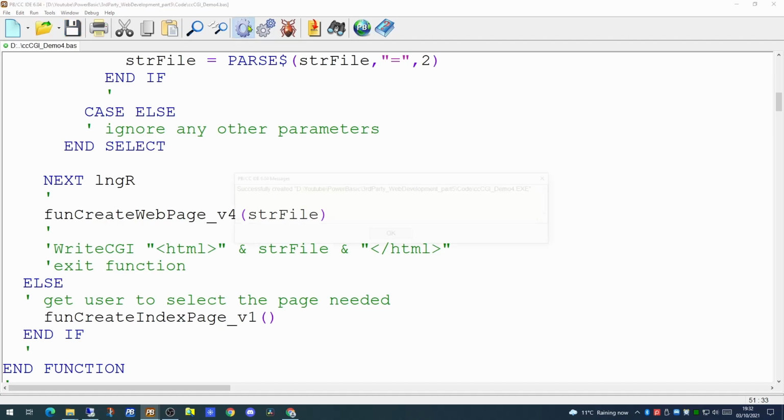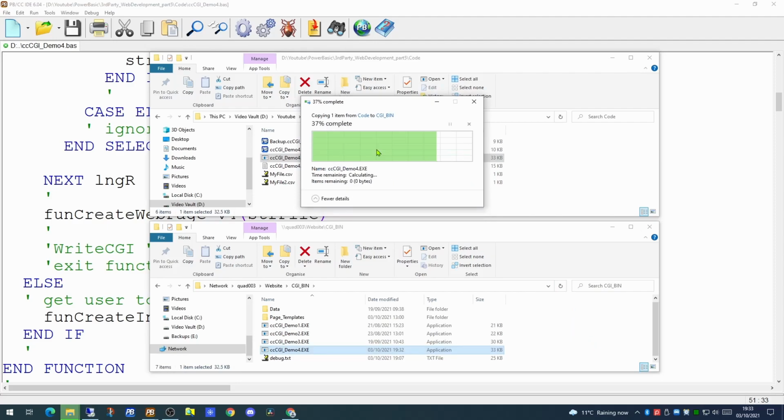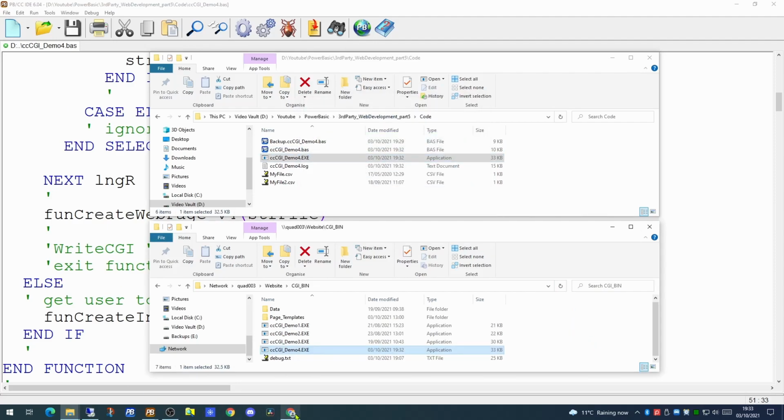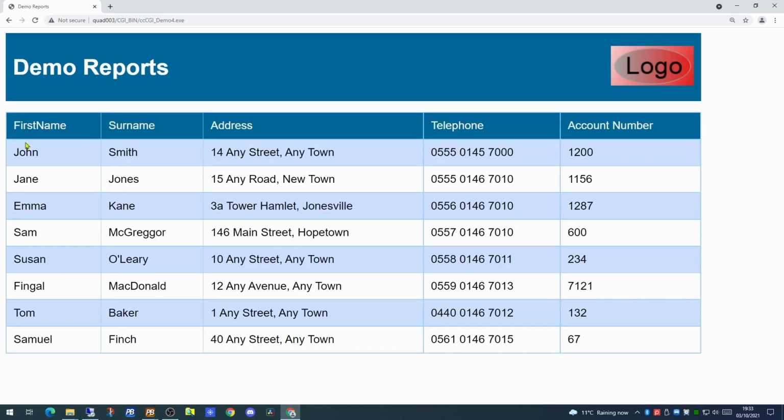So let's just compile that now and copy that onto the website. And we'll go back to our browser. We will run our program again. So there is our form. We can leave it at no balances. We can click on the Get Report button, which is our Submit button. And when clicked, it will display the list with all the account number details and no balances.